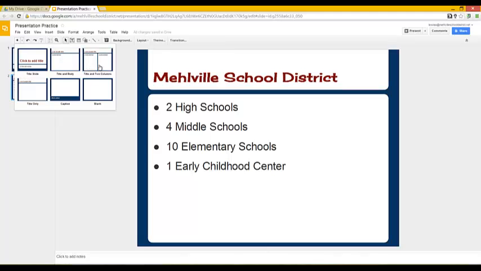You can also do 2 columns, where you can do a comparison or different lists. Title only would be good if you're inserting pictures and just having objects. Caption would be good for a very large picture with a small caption, and then blank is good if you're inserting videos. So we're going to go ahead and just click on title and body. We're going to continue to use that slide layout.